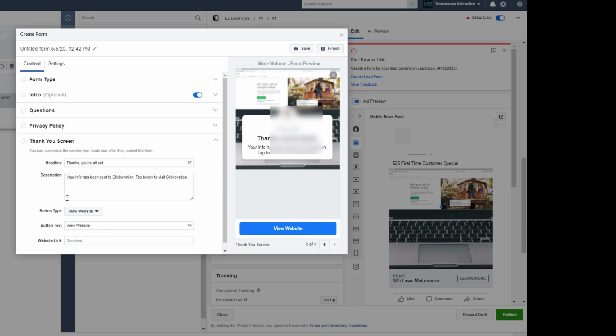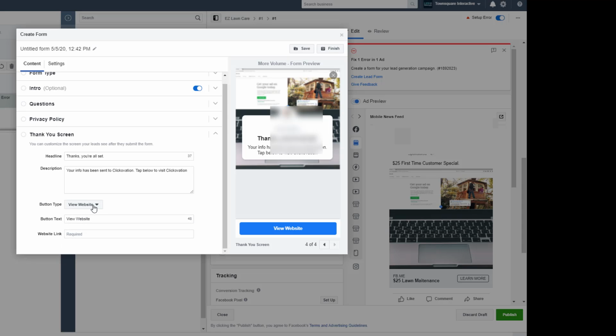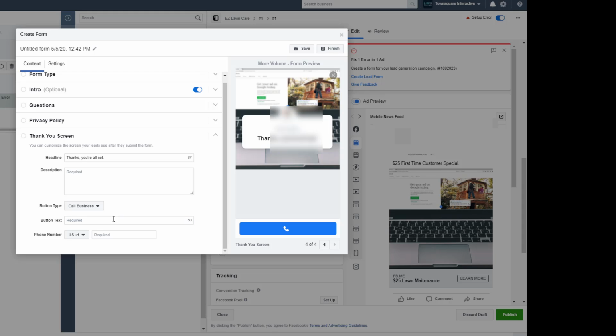Lastly, you have your thank you screen. So this is what people are going to see once they submit their information. You can put anything you'd like in here. And then lastly, we have three different options down here: view website, download, call business. Maybe you want to put a phone number in here. So call us, and then your phone number. And now they can also have the option of calling you as well.